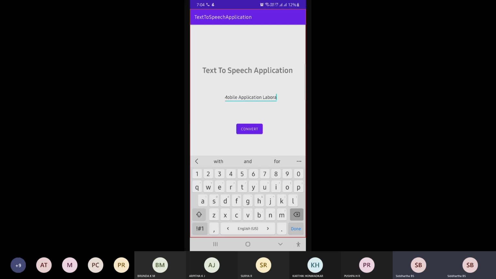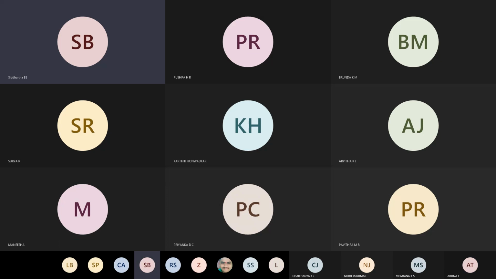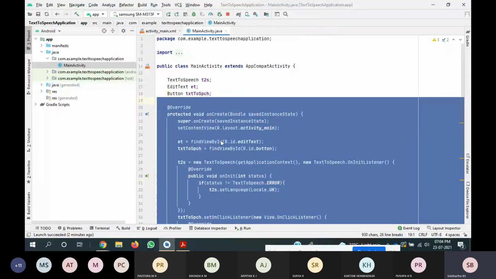If you click convert without entering text, the toast says that nothing has been entered. So I will enter hello, good evening. Good evening. Okay, so this is about the application where it is going to convert text to speech. This is the code we need to write to convert from text to speech. This is about the sixth program.